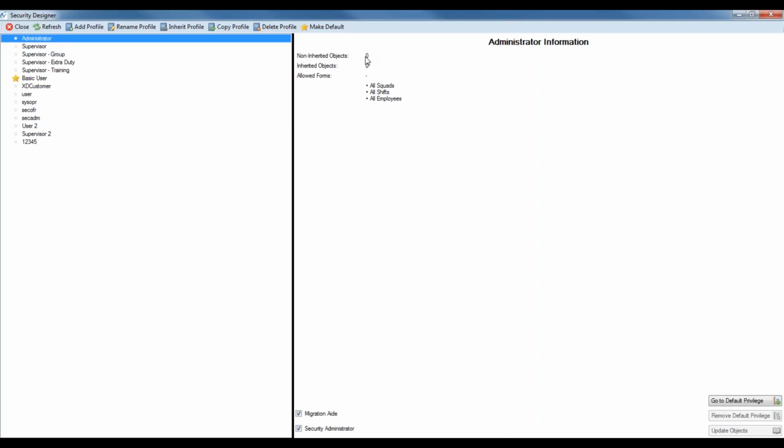What that means is you'll notice object 0, 0. This is just saying there are no privileges, there are no objects. You just have 100% access to the system. You get everything. You don't need to fill anything out, and you just get 100% of it.